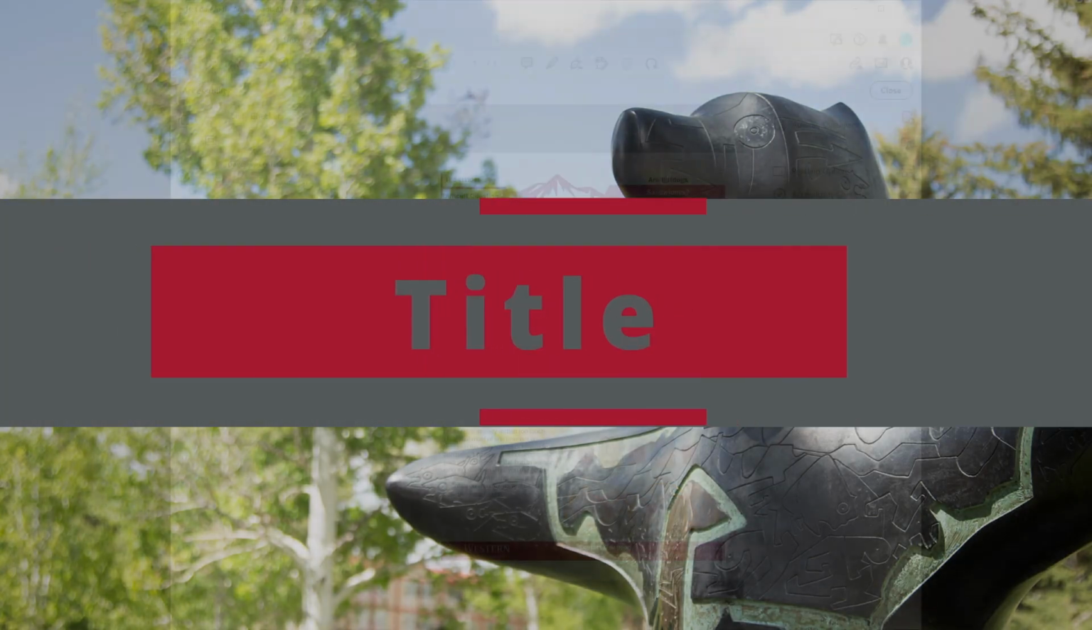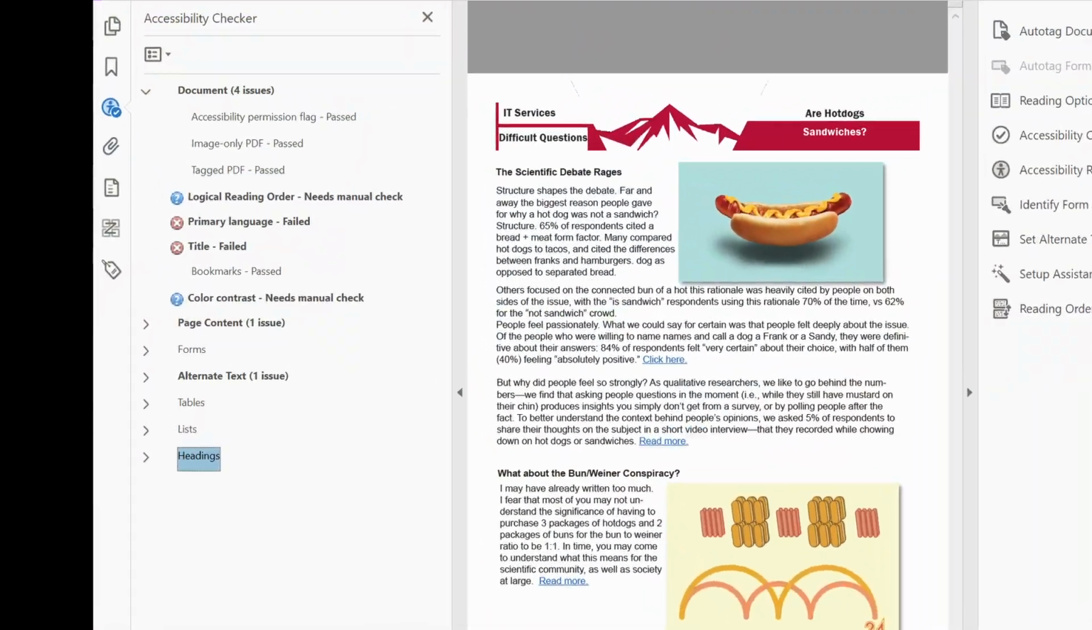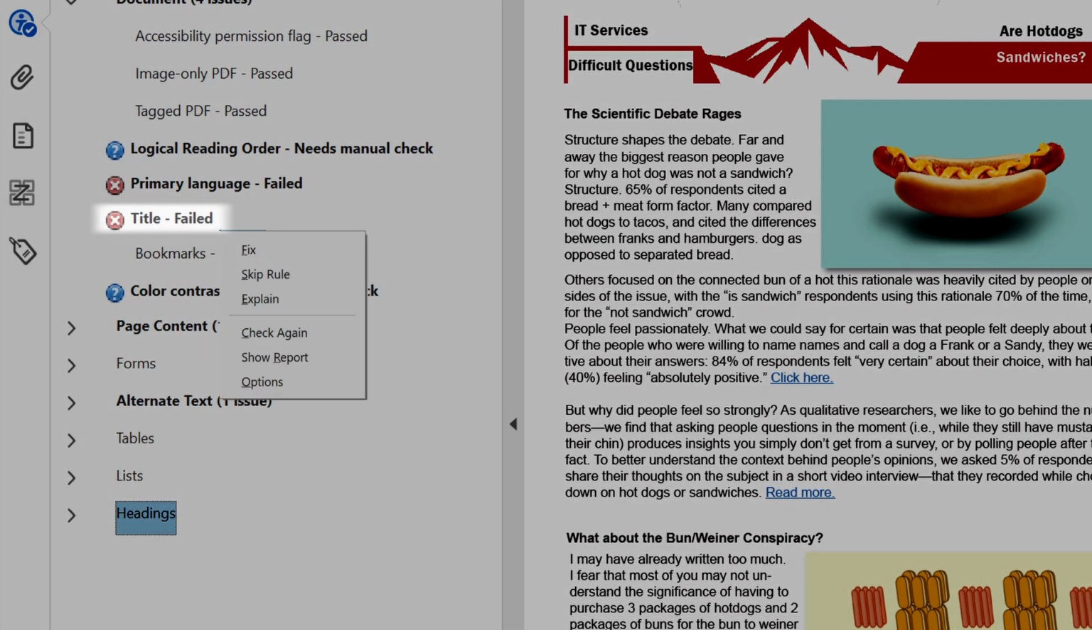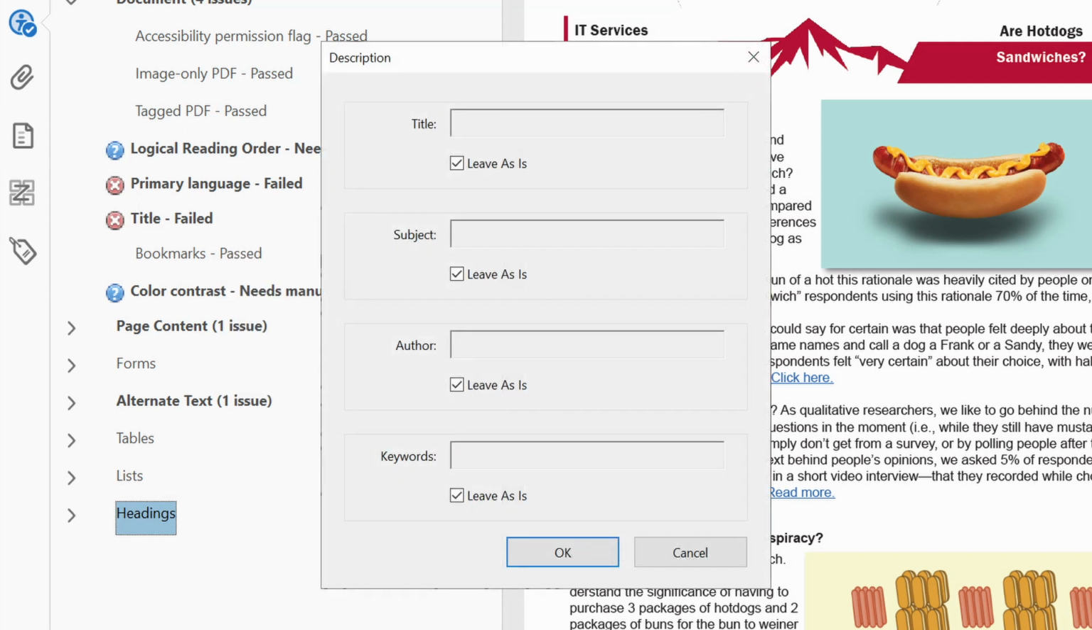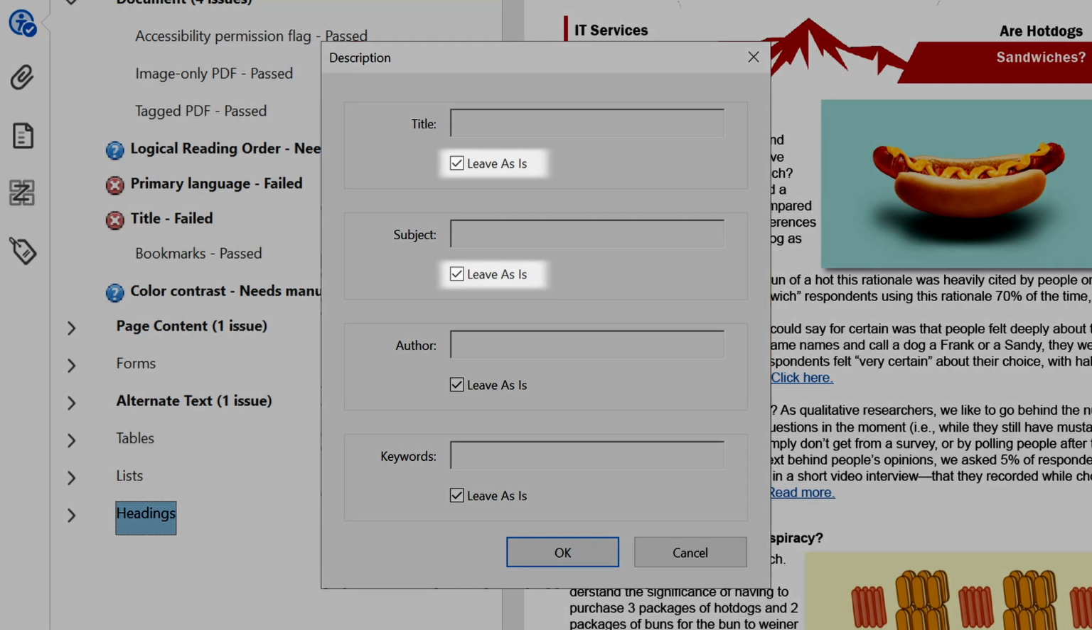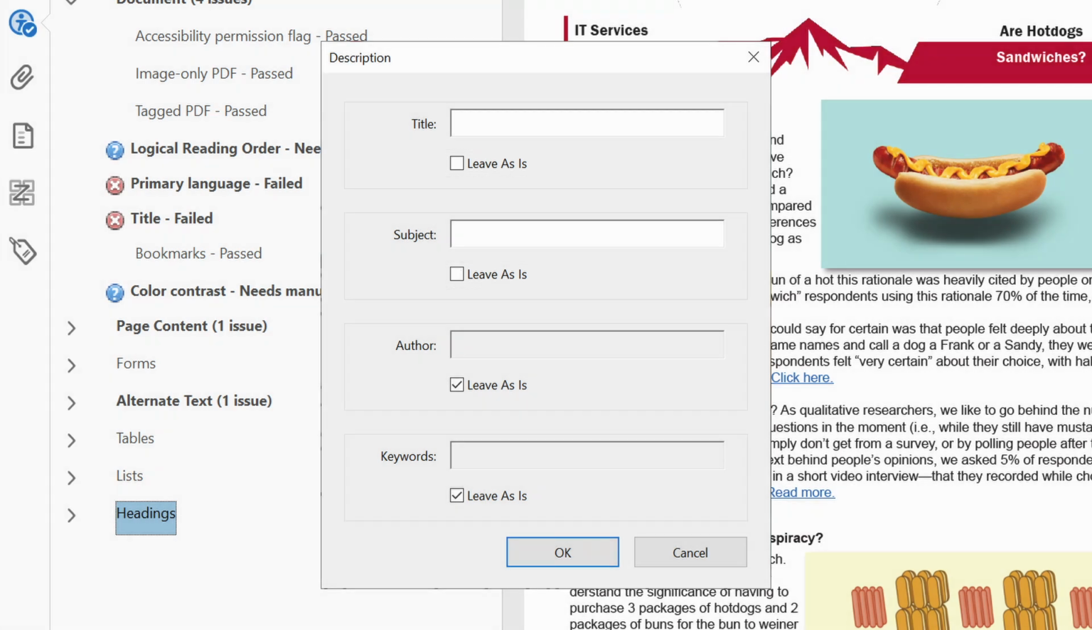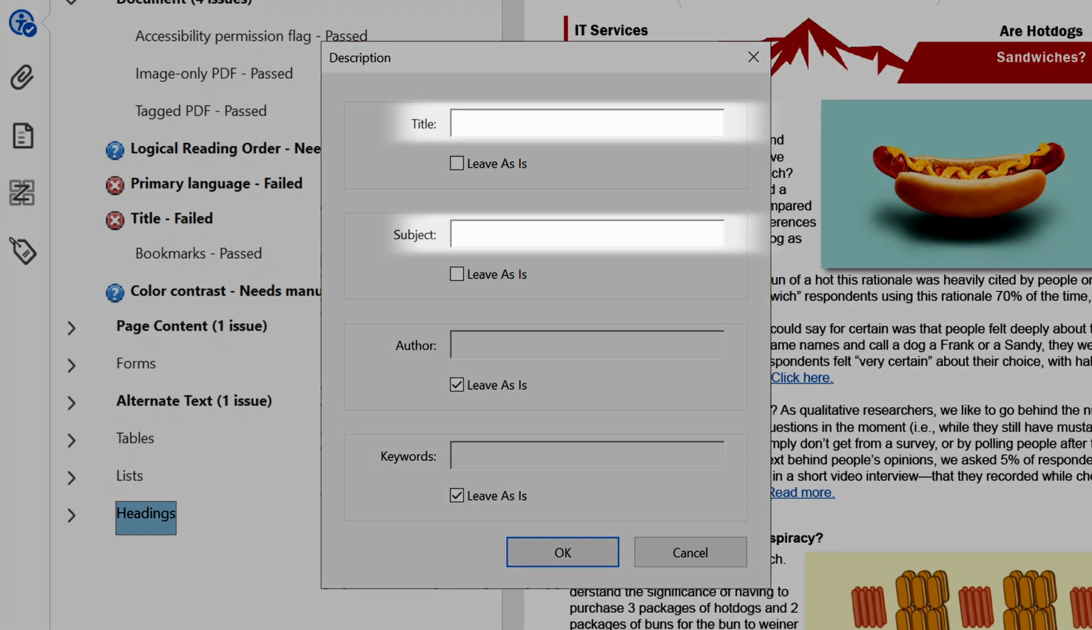Title. Fixing a failed title is also simple. Right-click on the failed title and left-click on Fix in the context menu. You'll then get this pop-up menu. In those blank sections, you'll want to make sure the checkbox for Leave As is not checked. This will open each section for edits. Give your document a title and subject.